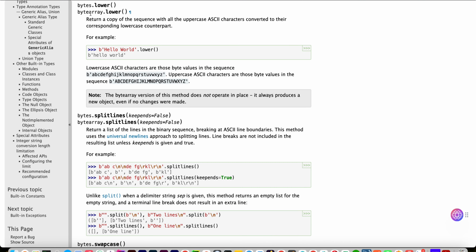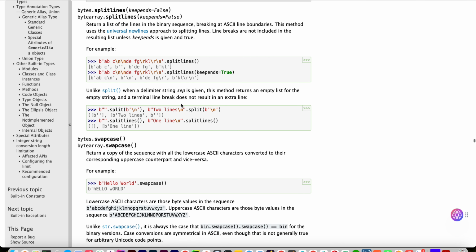bytes.lower(), bytearray.lower(): Return a copy of the sequence with all the uppercase ASCII characters converted to their corresponding lowercase counterpart. For example, b'Hello World'.lower() gives b'hello world'. Lowercase ASCII characters are those byte values in the sequence b'a' to 'z' small letters. Uppercase ASCII characters are those byte values in the sequence b'A' to 'Z' capital letters. Note: the bytearray version of this method does not operate in place. It always produces a new object even if no changes were made.